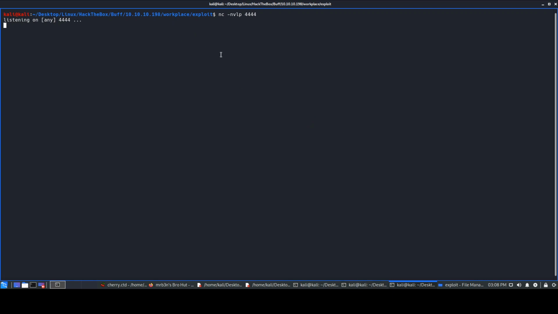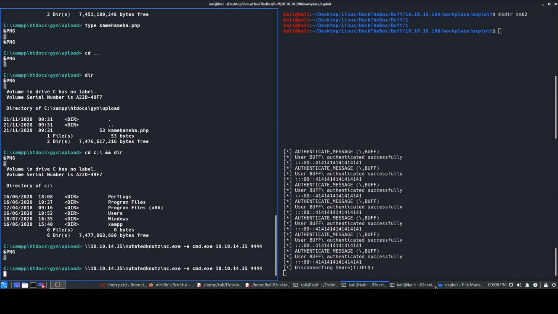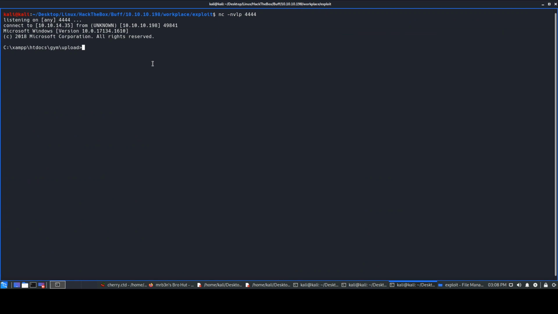Let's see if we do get a proper shell. This is just RCE, it's not a shell. On this left terminal over here, we do get our shell. And if I just do whoami, this is a much better looking shell, buff\shaun.